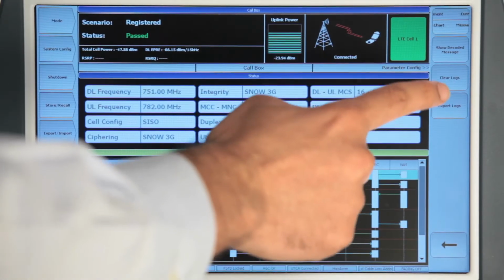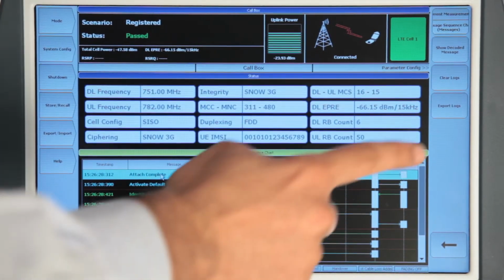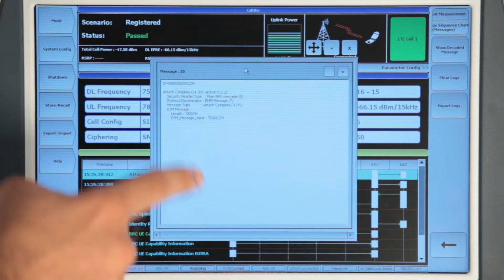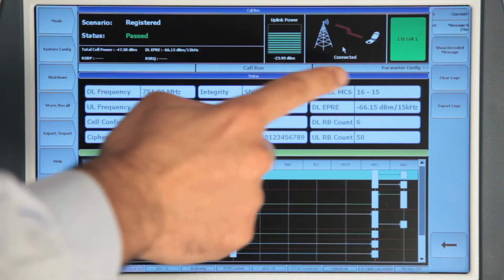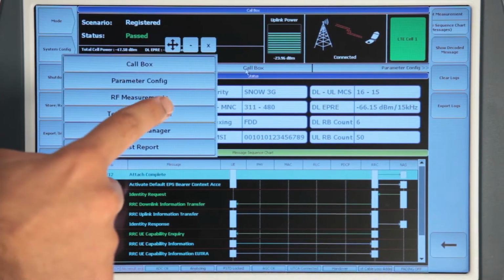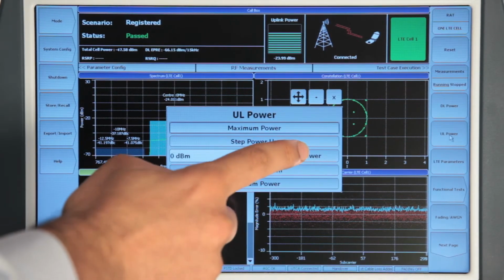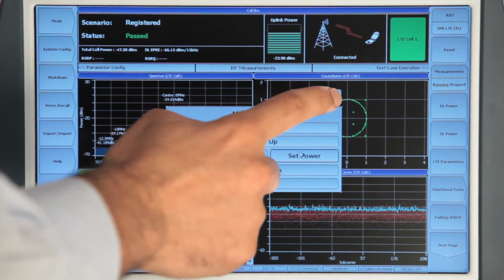All the message exchange between the 7100 and the UE are logged, so you can click on any message and get a full decode of that in front of you on the screen. You also have the option of seeing all the RF measurements by simply switching to the RF measurements screen. This is where you see all the RF measurements that are currently performed on the uplink channel.